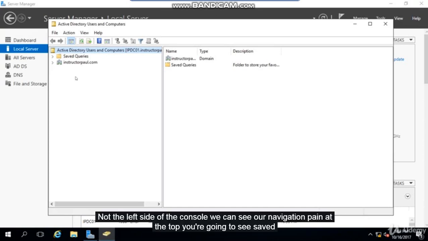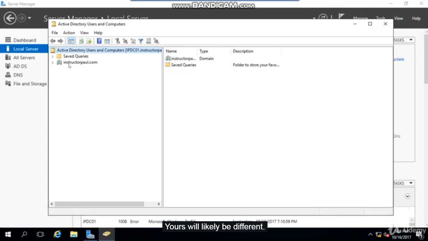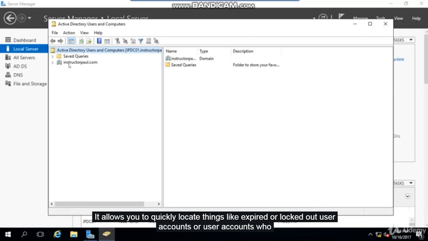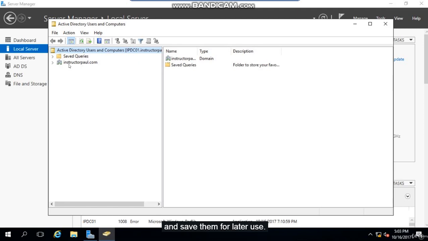Now, at the left side of the console, we can see our navigation pane. At the top, you're going to see saved queries and the name of your domain, which in my case is instructorpaul.com. Yours will likely be different. Now, saved queries is commonly ignored by many administrators. It allows you to quickly locate things like expired or locked out user accounts, or user accounts who have not logged in within the last 30 days, and more. As the name implies, you can create these searches and save them for later use. This can make redundant tasks much easier.